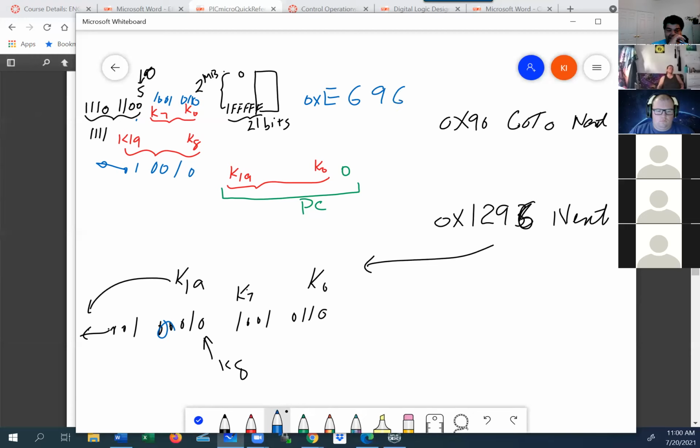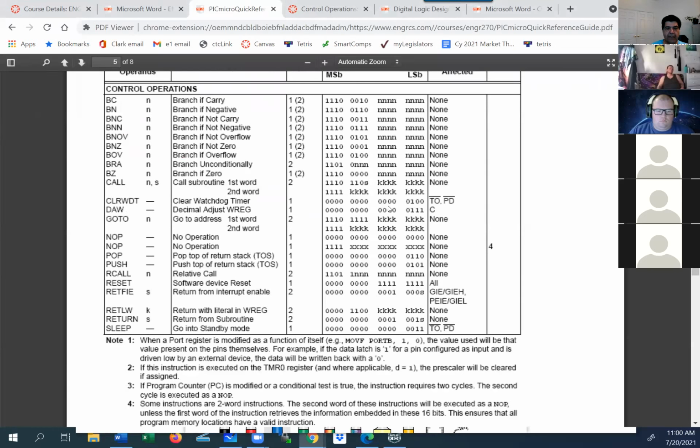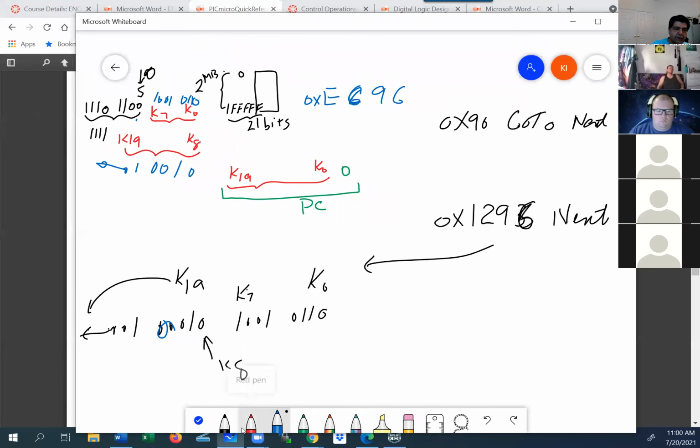Isn't the go to opcode supposed to be EF? Isn't that 1111? Let me double check. I may have copied the opcode incorrectly, so let's go back and check. Go to, yep, you're right. It should be 1111. Let me go back and fix that. Yep, so this is one for the output side. I was looking at something else mostly.